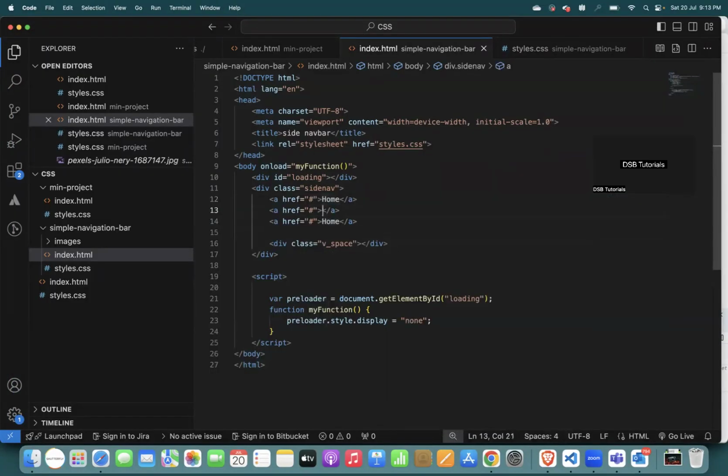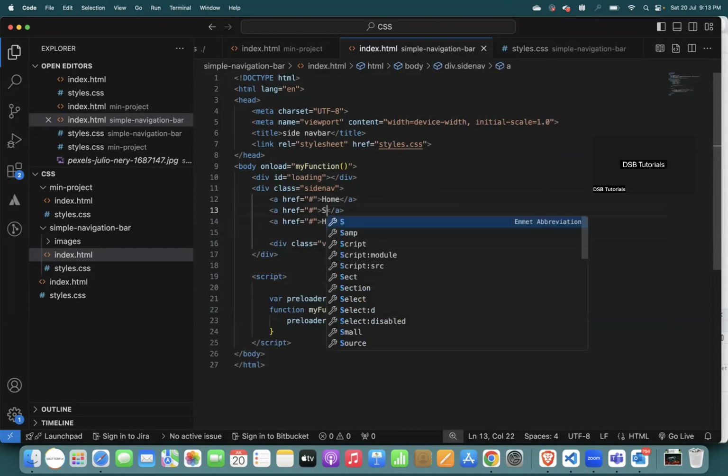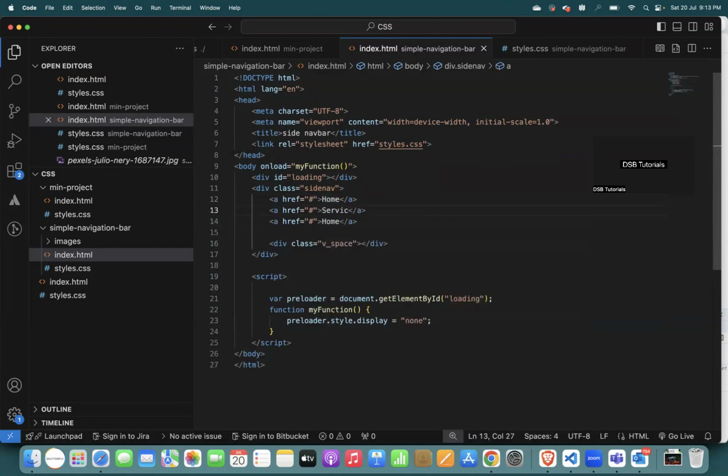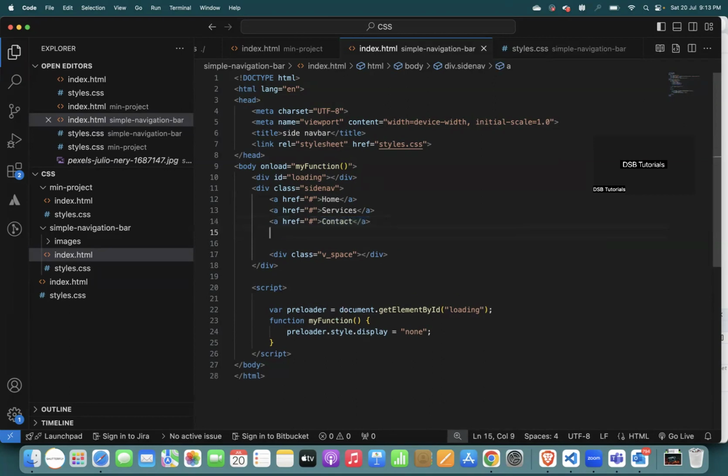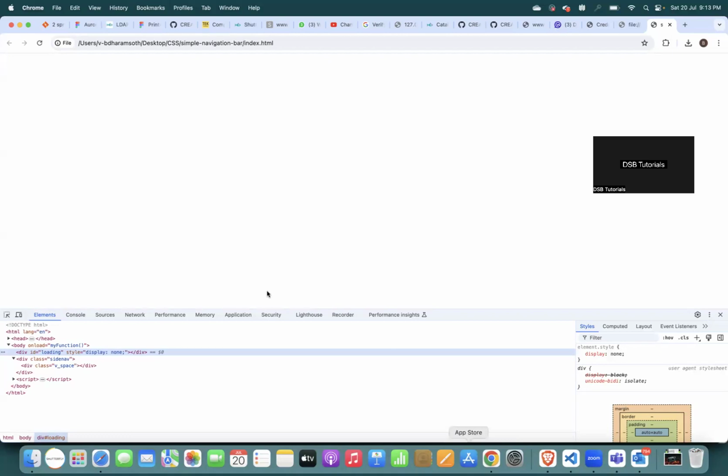We'll try to change other names. Home, services and contact. Yeah, we can add many things, and help is needed, for example. So how many options are needed, we can try to add.